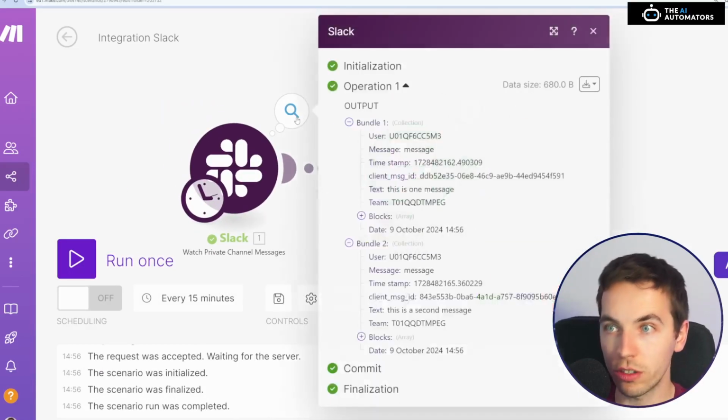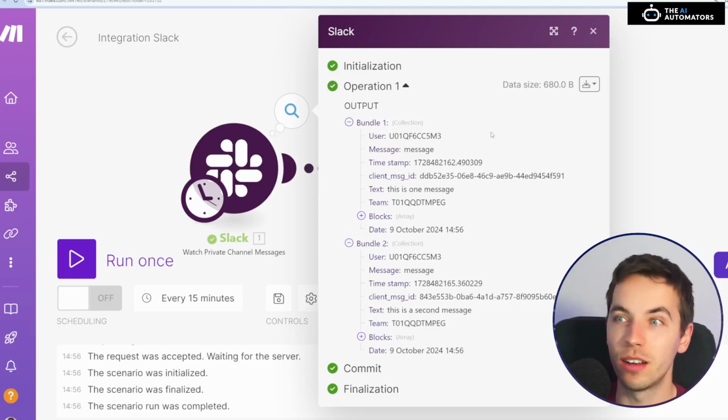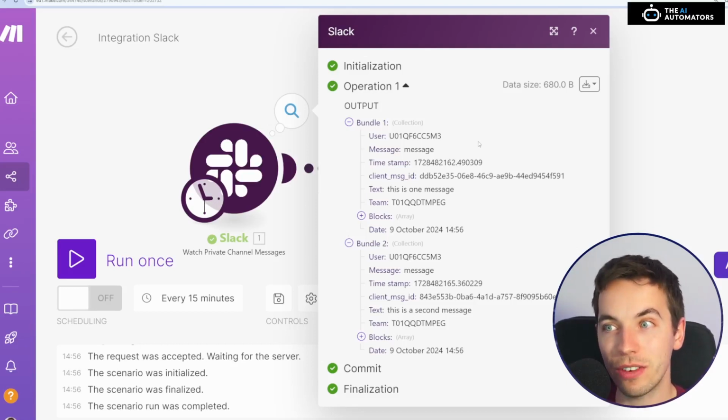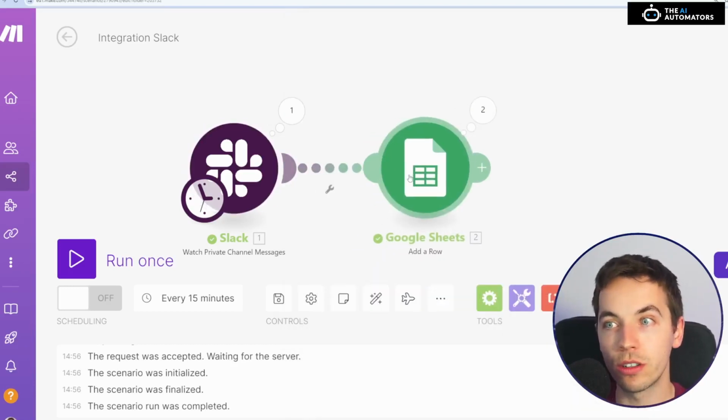So there's one result from here, but there are two bundles. And a bundle is one item of data. It's like one row or one record, depending on what app you're using. But it's really easy to understand here because every message accounts for one bundle. And then when we go to the second module, those are processed twice because we have the first message, which is processed as a new row, and the second one here as well.